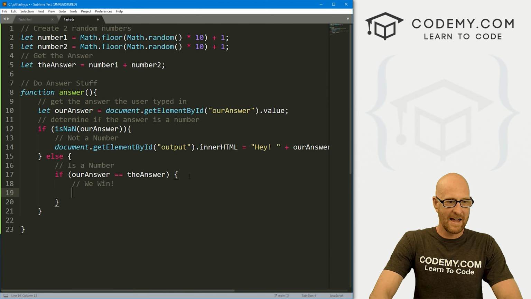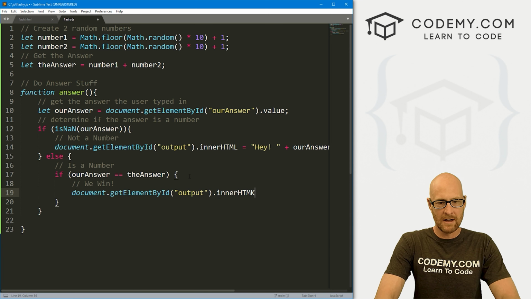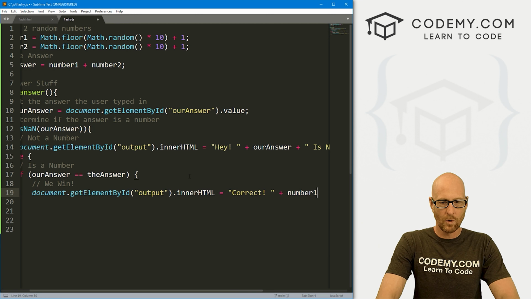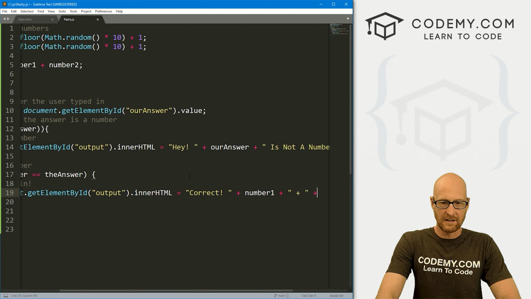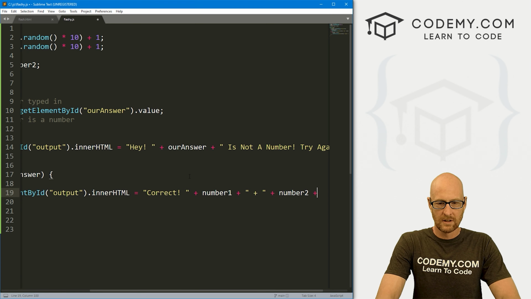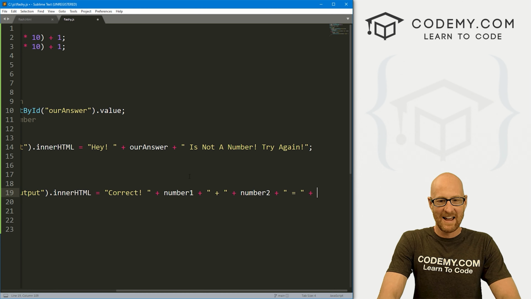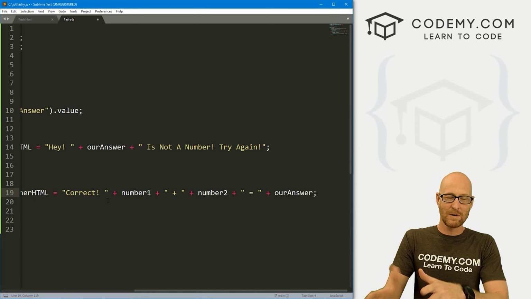Woohoo. Right? So in that case, we would just go document.getElementById. And here for our output, we want to go output.innerHTML. We want to set that equal to correct. And then maybe we want to play around here. So let's go number 1 plus, and then let's put a space and the plus sign, and then another plus sign and go number 2. Then another plus sign, and then an equal sign and a space and another equal sign and another space, and then our answer. So here it'll say correct 4 plus 3 equals 7, right?